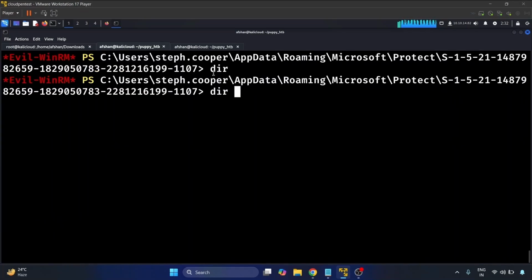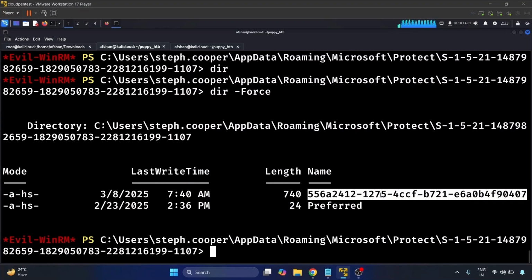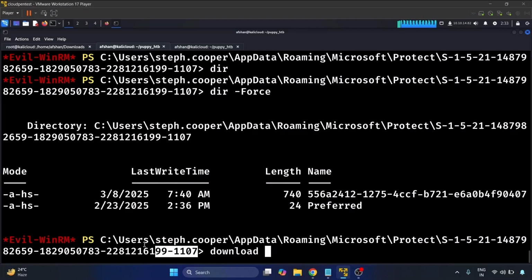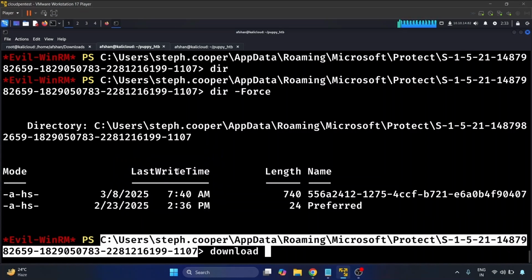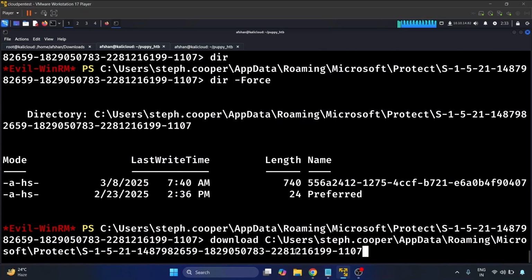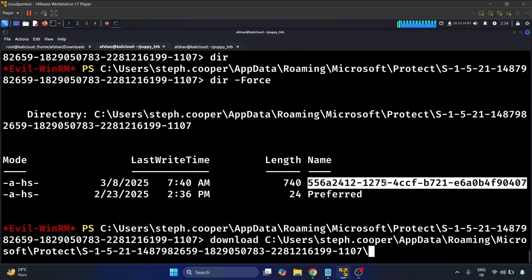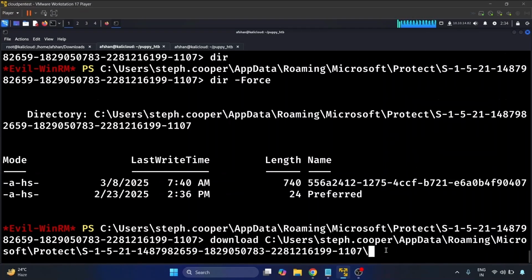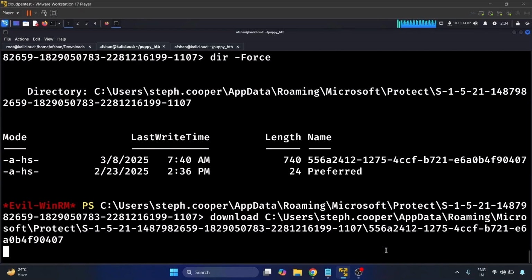Let's write dir -force. Okay, and here we got our DPAPI master key. To unlock this DPAPI master key, we need the user's logon password, that is the NTLM hash, which can be extracted by Impacket tools. Now we got the DPAPI master key. Let's download this. You have to provide the full path to download this, and then copy it. And now let's hit enter.